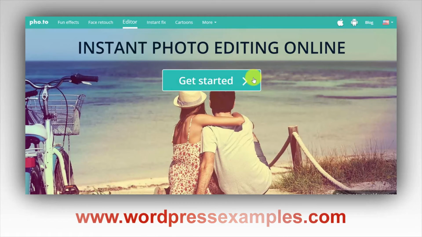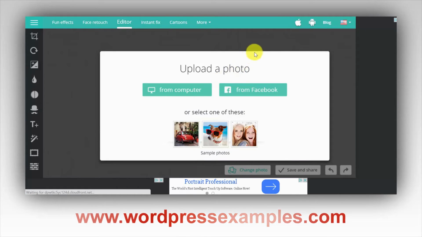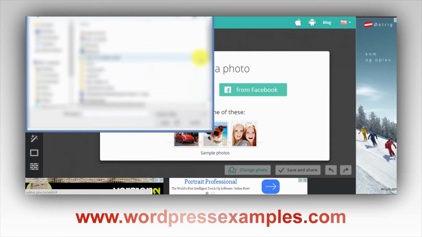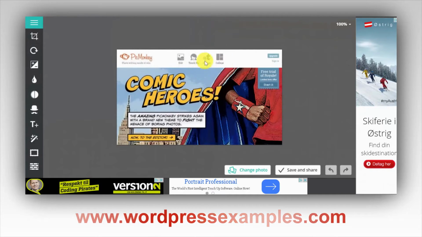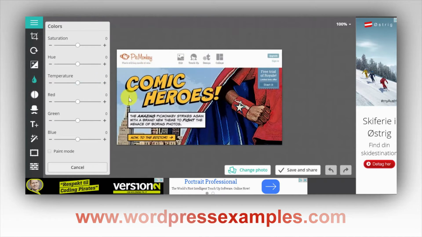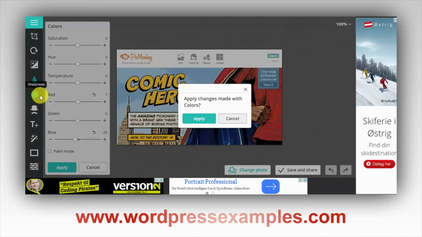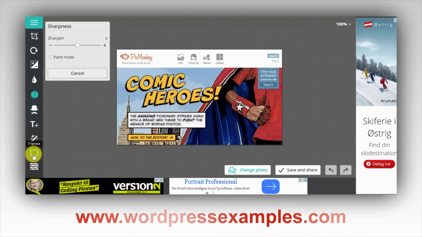Then number 4 is called pho.to. It's very interesting. When you get started and you upload a picture, a photo, so here we have the PicMonkey photo. Then you can do all kinds of things here as well, like you can change the blue, you can change the red, etc. You can change the sharpness. There's all kinds of things that you can do here.